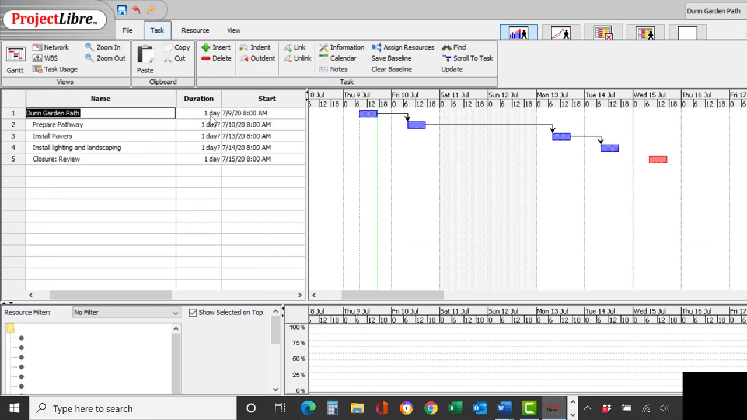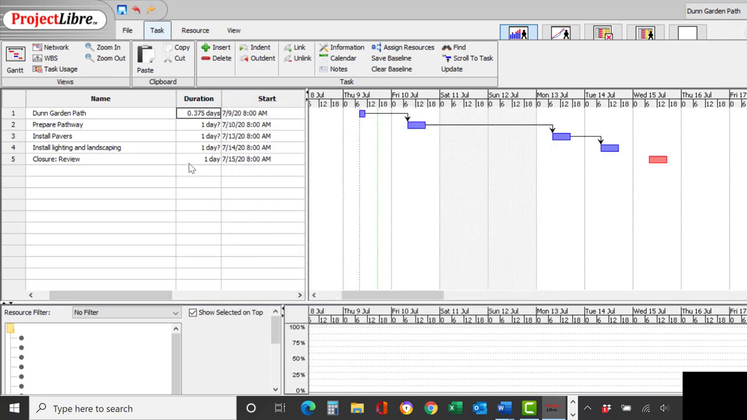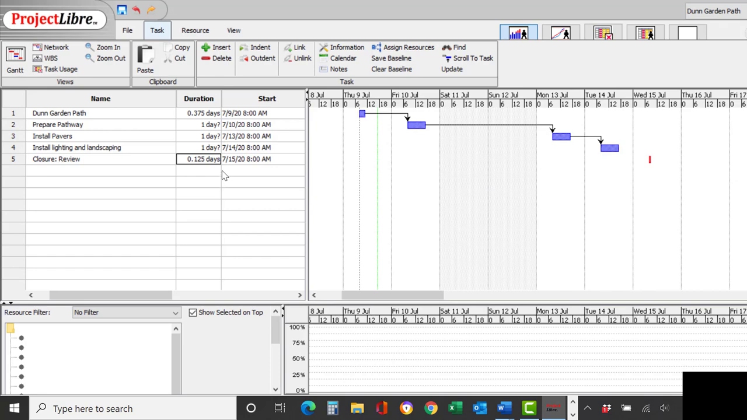Okay, so you notice that the duration defaults to 1 day. I'm going to put in the exact hours. We're estimating 3 hours for the design and plan. So I'll just put that in there, click on there, and you'll notice it changes. And then also for the closure and review that I input, I'm just going to put in 1 hour.